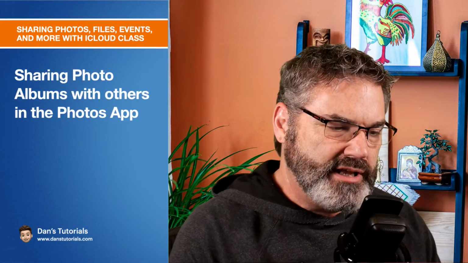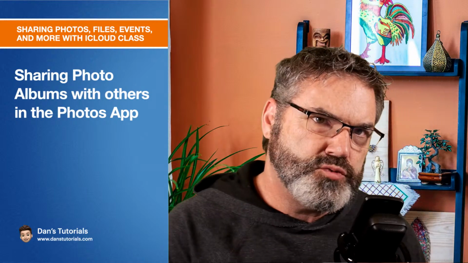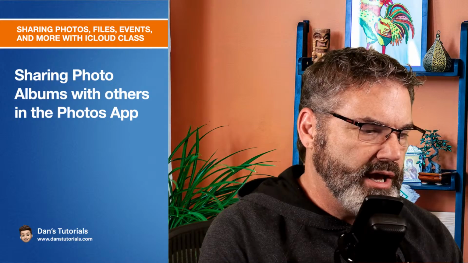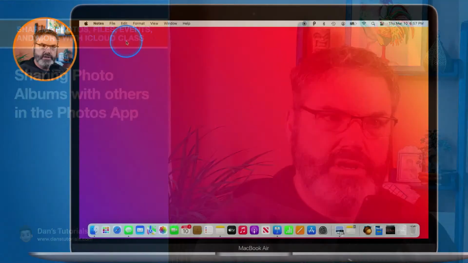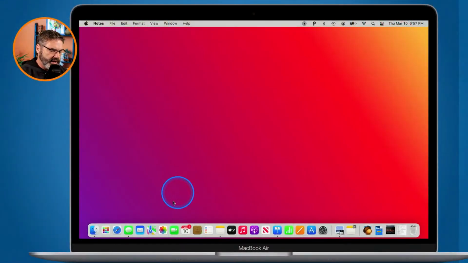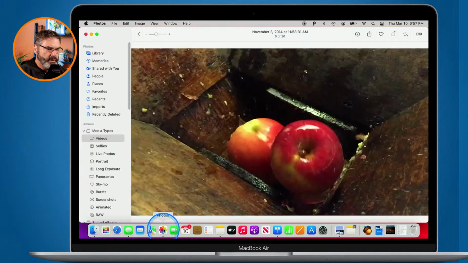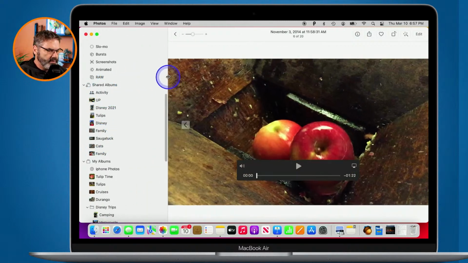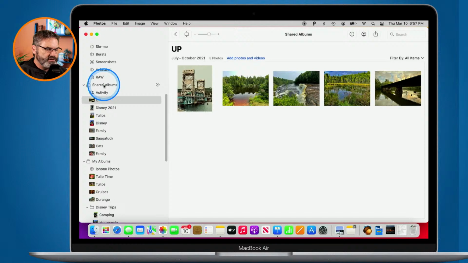All right, let's take a look at sharing photos. Photos works a little bit different. I mean, it works the same, but it's a little different. So now what we're going to do is go into my Photos app here. And over on the left, I'm going to make this a little bit bigger. What we have here is shared albums.